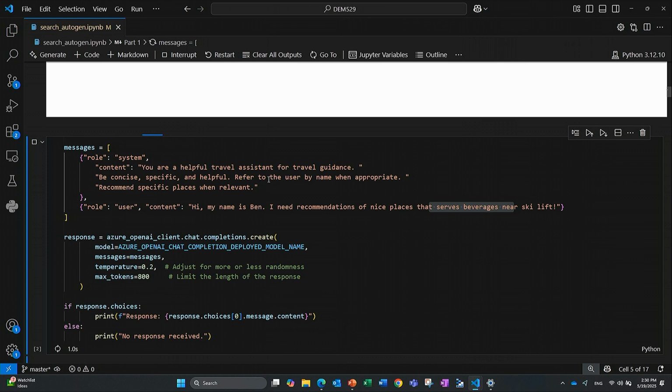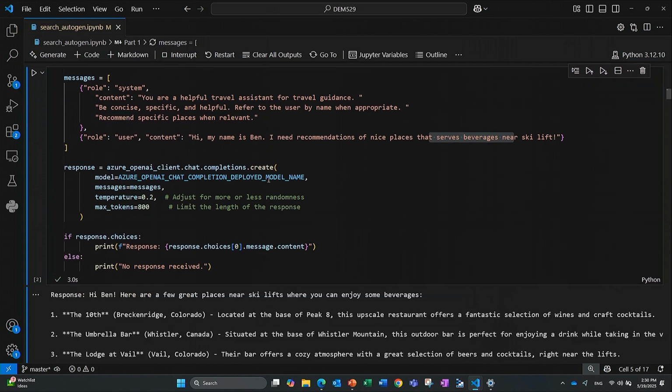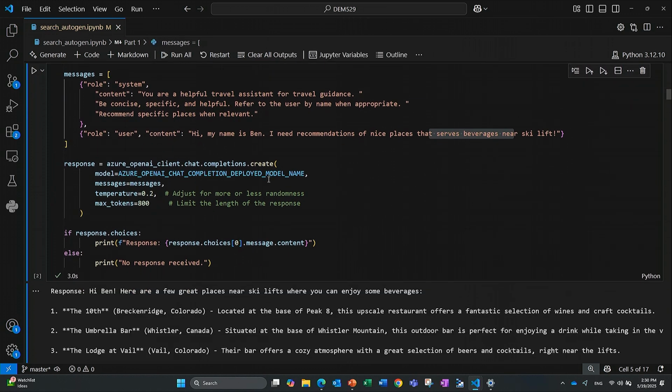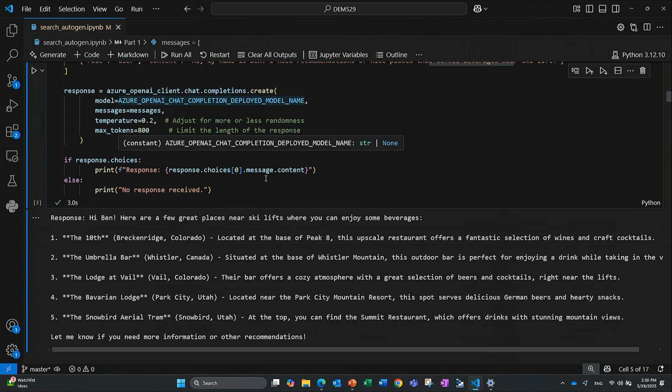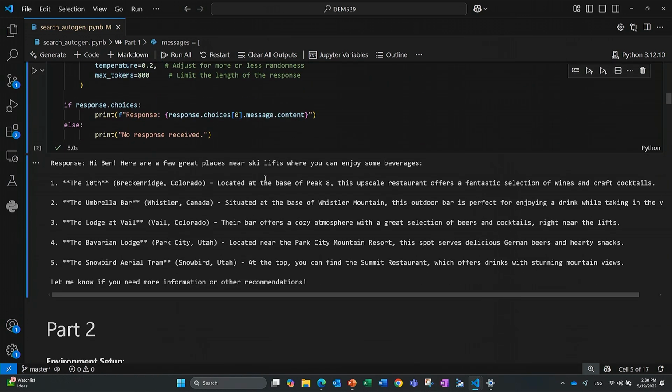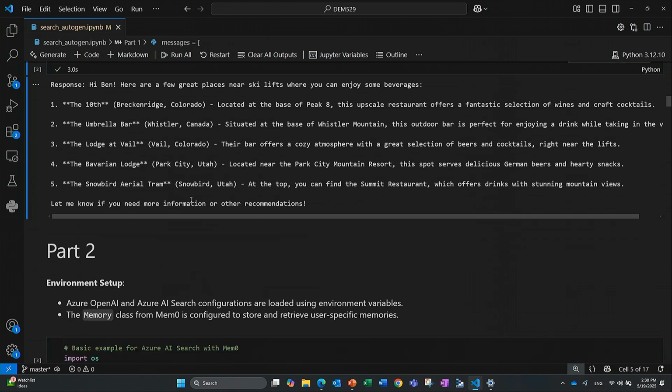So as I run it, you might be expecting we use the OpenAI, we send the prompt, we get the responses. Let's look at the responses. As you can see, I'm getting a bunch of responses saying that there's a nice place in Colorado, another in Whistler. It is pretty generic, right? Because it doesn't know whether I'm going to Whistler or somewhere else, and what I mean by beverages. So it is providing me a random series of stuff.